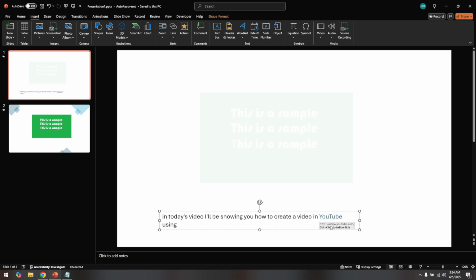By following these steps, you'll enrich your presentation with dynamic content and provide your audience a seamless experience navigating through your work. Don't hesitate to experiment with various hyperlinks to see how it can elevate the interactivity of your presentations.